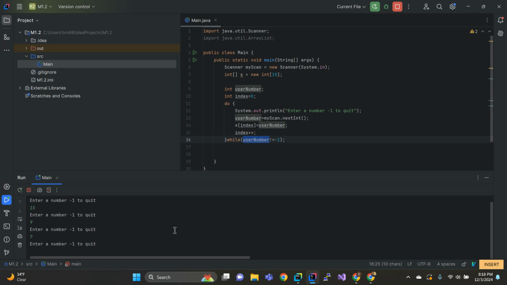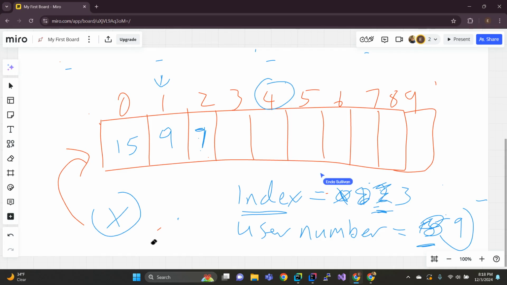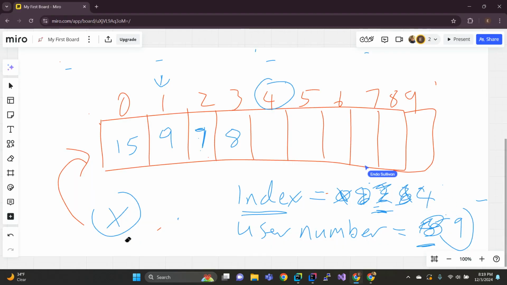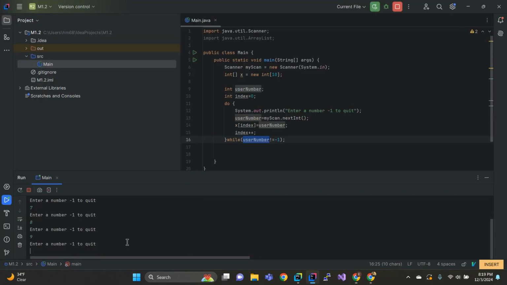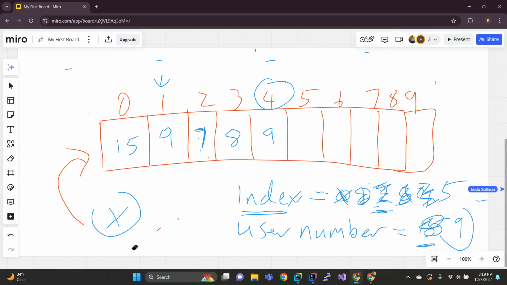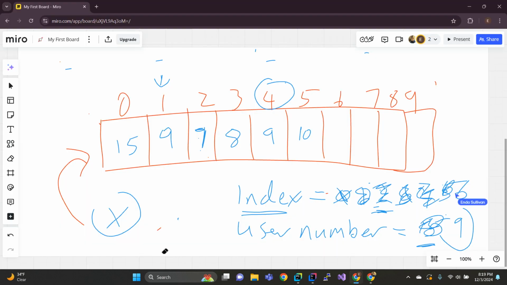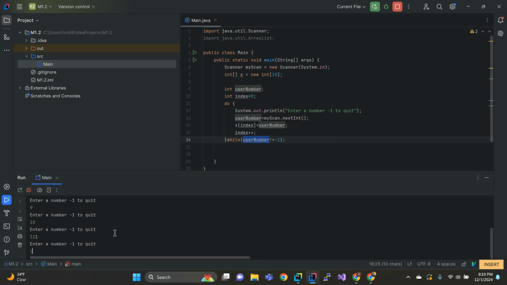At this point, it'll go forever, but we'll eventually run into a bug here. So notice this program is running. I'm going to put in the number 8, and what that's going to do is it's going to put an 8 in here, and this is now 4. I'm going to type in the number 9. This is now going to go in here, and this is now equal to 5. I'm going to type in the number 10. That's going to go in here. This is now 6. I'm going to type in the number 11. That's now 7. I'm going to type in the number 12.